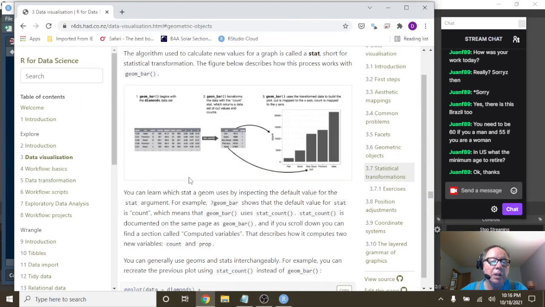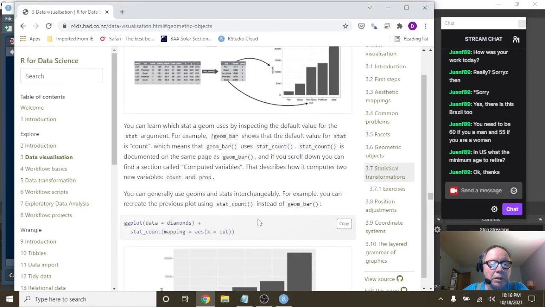Okay. So you can learn which stat to use by inspecting the default value for the stat argument. For example, geom_bar shows the default value for stat is count, which means geom_bar uses stat_count. stat_count is documented on the same page as geom_bar. And if you scroll down, you can see a section called computed variables. Holy smoke! That describes how it computes the two new variables, count and proportion.